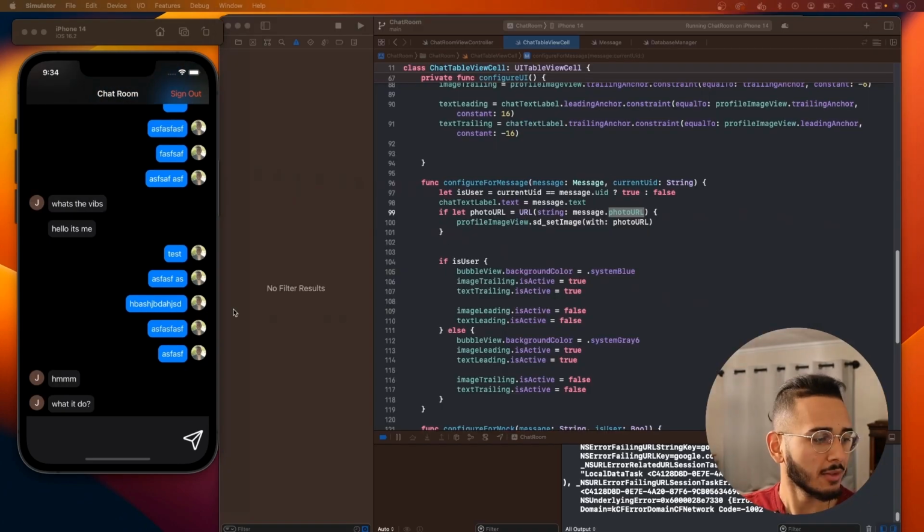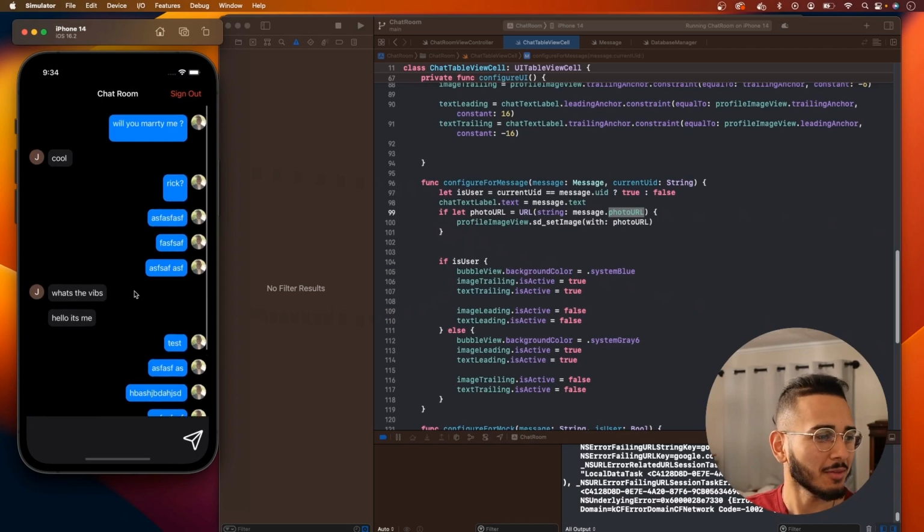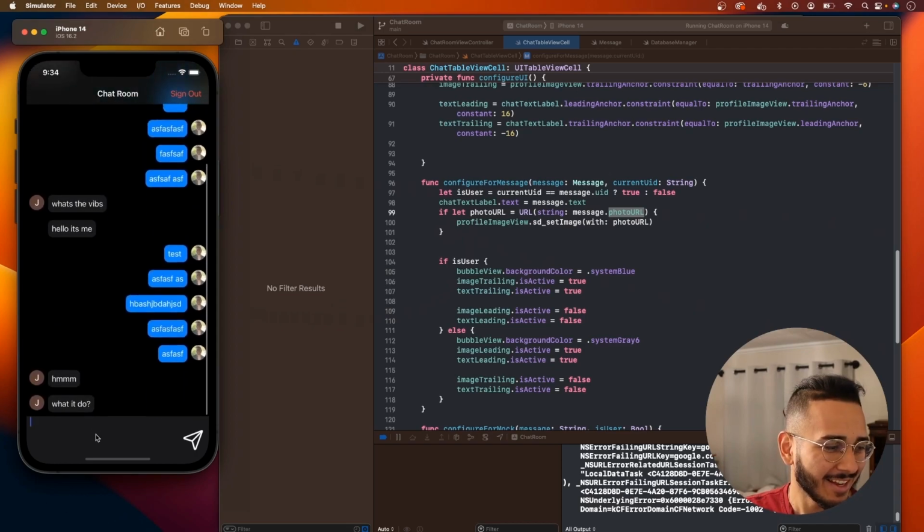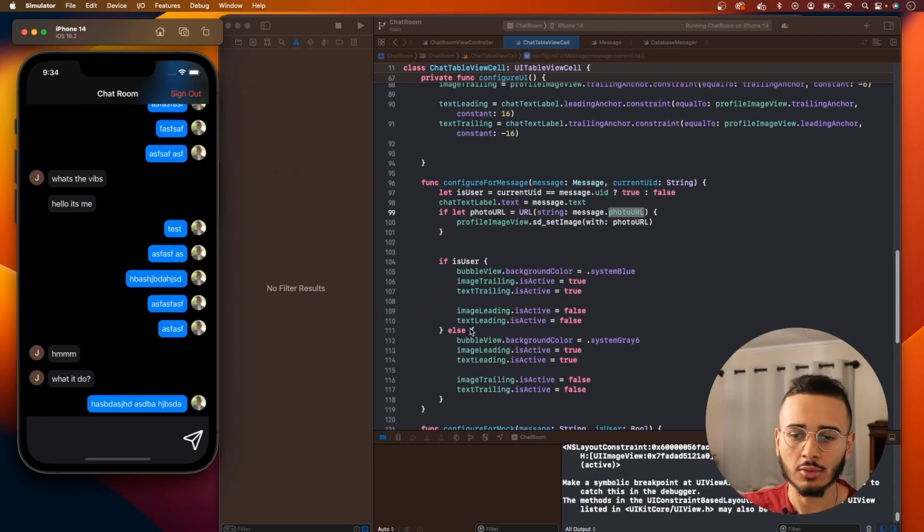All right, y'all. So I downloaded it on my device, and I've been talking to myself, and it works perfectly fine once you get rid of those messages that didn't have anything.